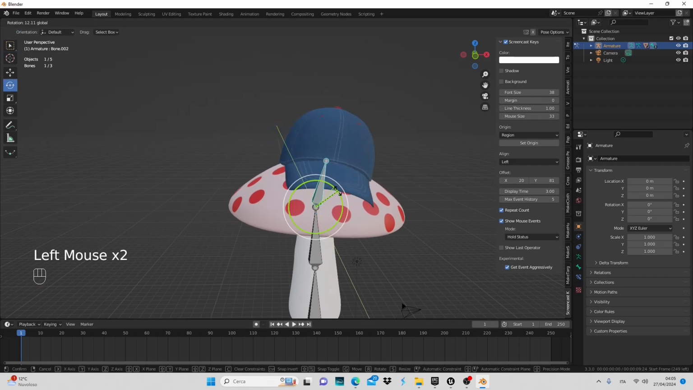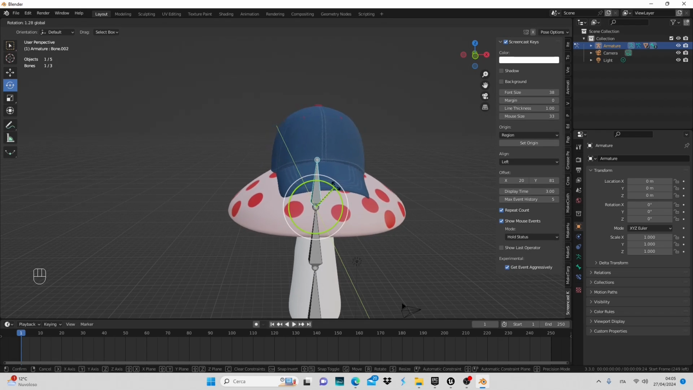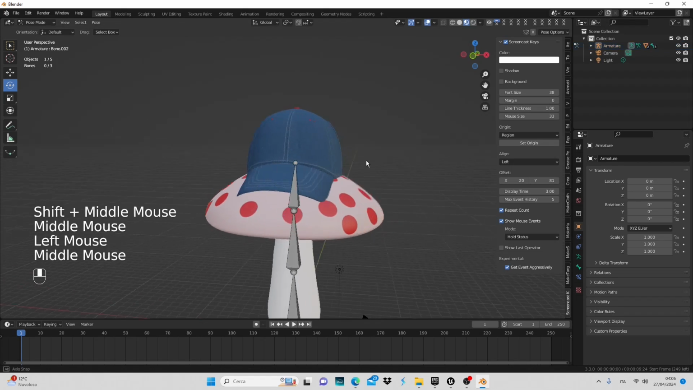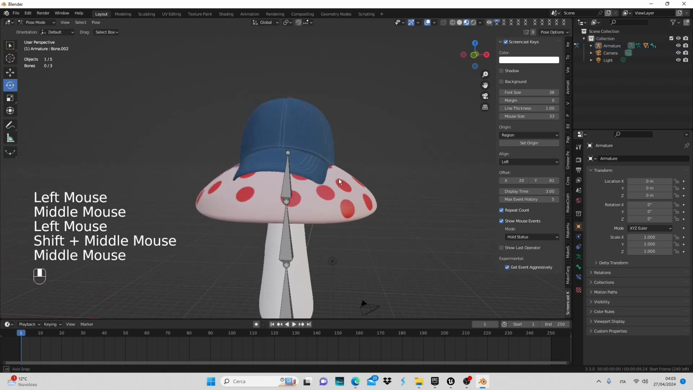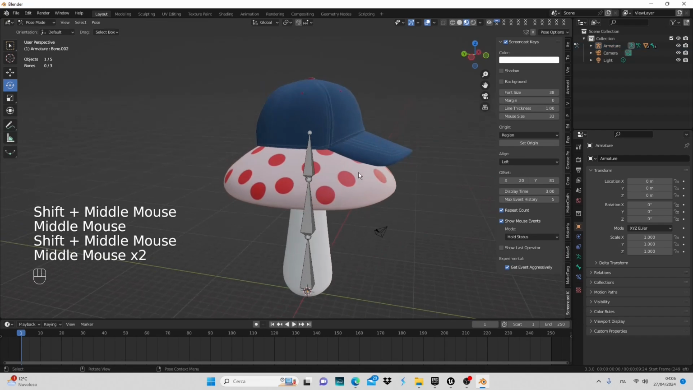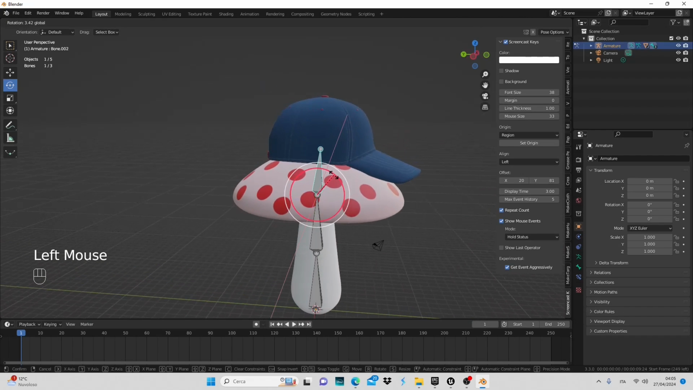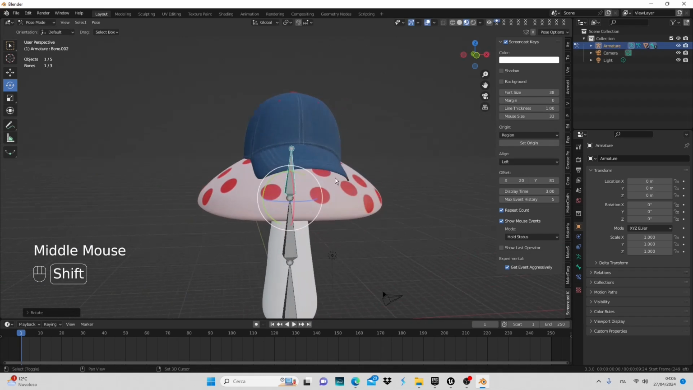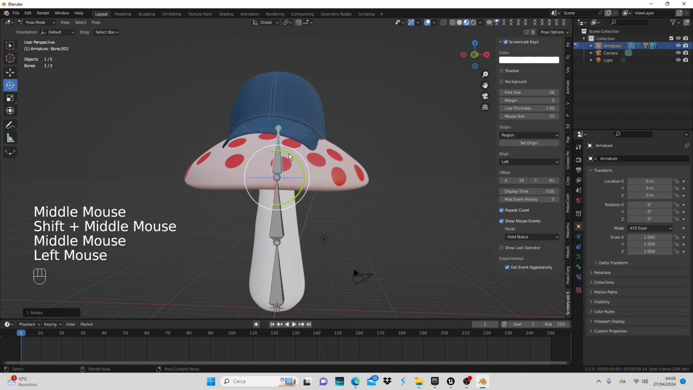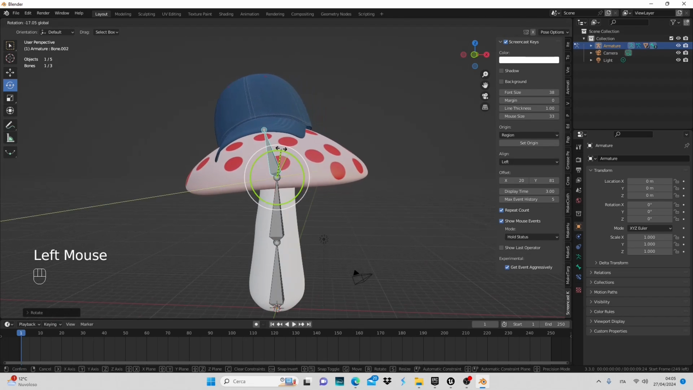We need to delve deeper into the concept of automatic weights. What weights are and how they are managed. In this case, we can see that when rotating this bone, the top part of our mushroom does not follow the movement with the same intensity. It tends to follow the rotation of our bone less, which is due to our weights.